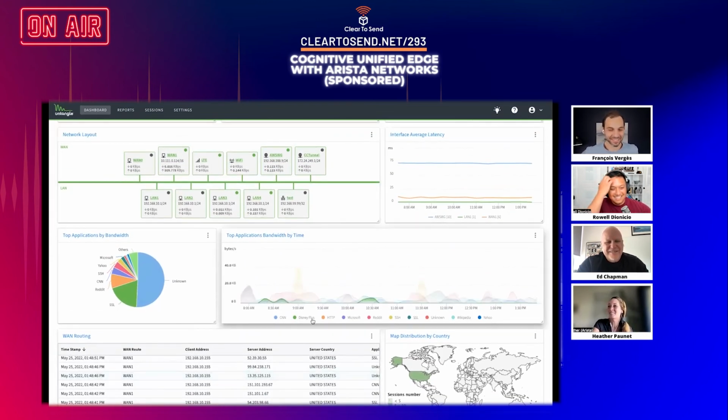And interestingly enough, we were talking about Disney Plus earlier. So Disney Plus has definitely been used on this network. CNN is the news site of choice, I see. And somebody's been scanning Reddit as well. So I can get a lot of information about that branch office here.